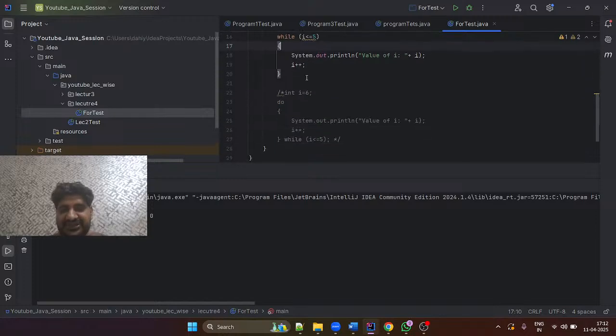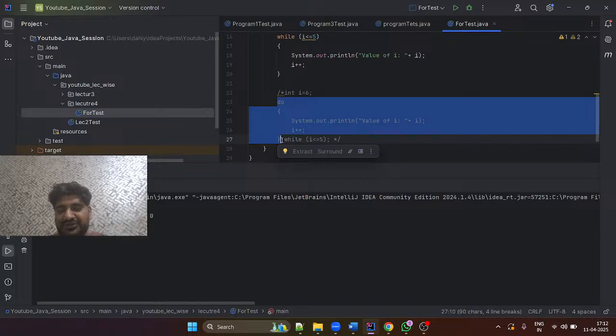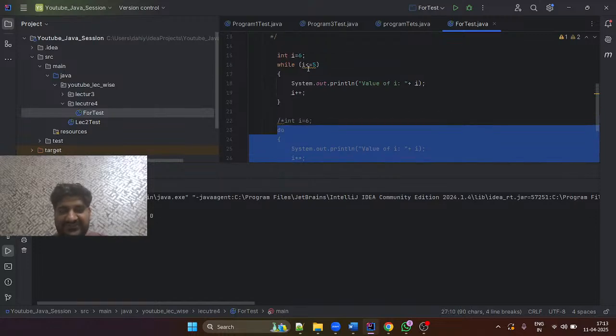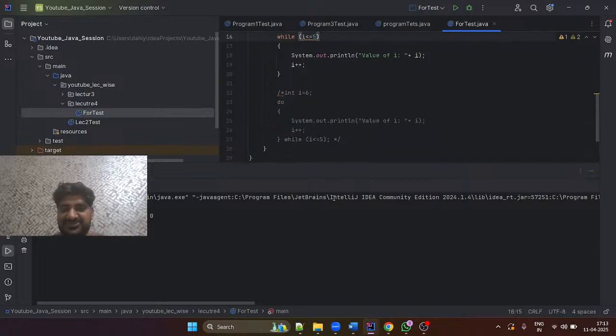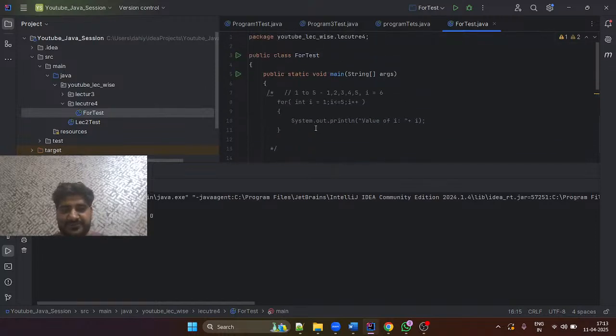So this is the main difference between a while loop and a do while loop. A do while loop will execute at least once, and only then verify the condition. But a while loop, or you can say a for loop, first checks the condition, and only then goes inside the code part. So this is the main difference between do while and while loop. I hope everyone is able to understand this point.